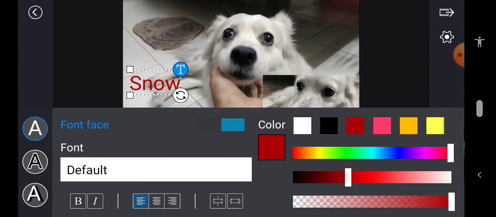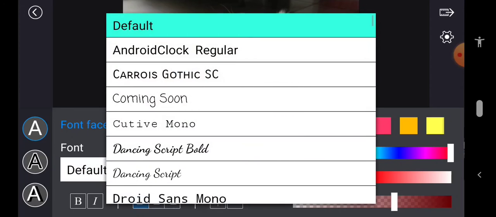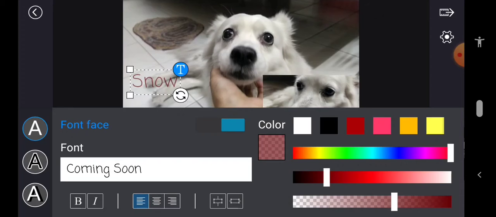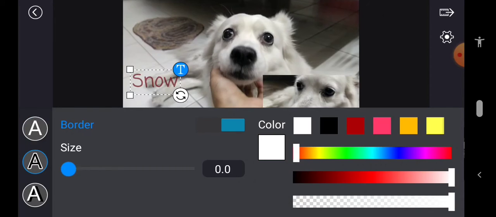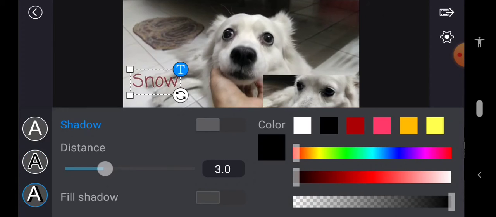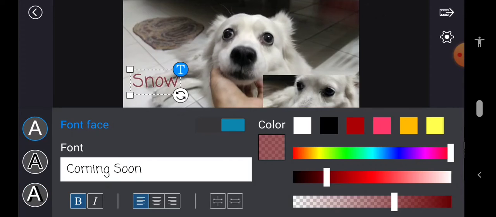Let me choose red, and let me make it darker and a bit more transparent. And let me choose the font. Coming soon font goes great with her, and if I want I can add bold. Here you have other options on the left, like if you want a border on your text, you can add it. Let me add a bit. And if you want a shadow, you can also add that. There are many other features here, like adding color to your shadow, and all. So let me go back to the basic thing, and I have this snow here.